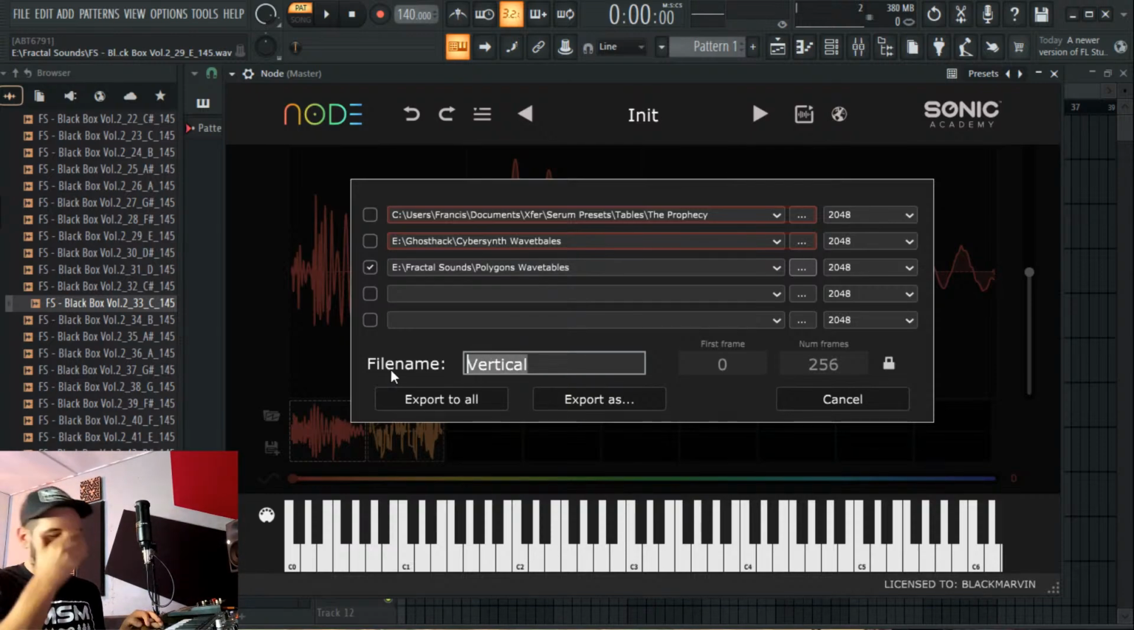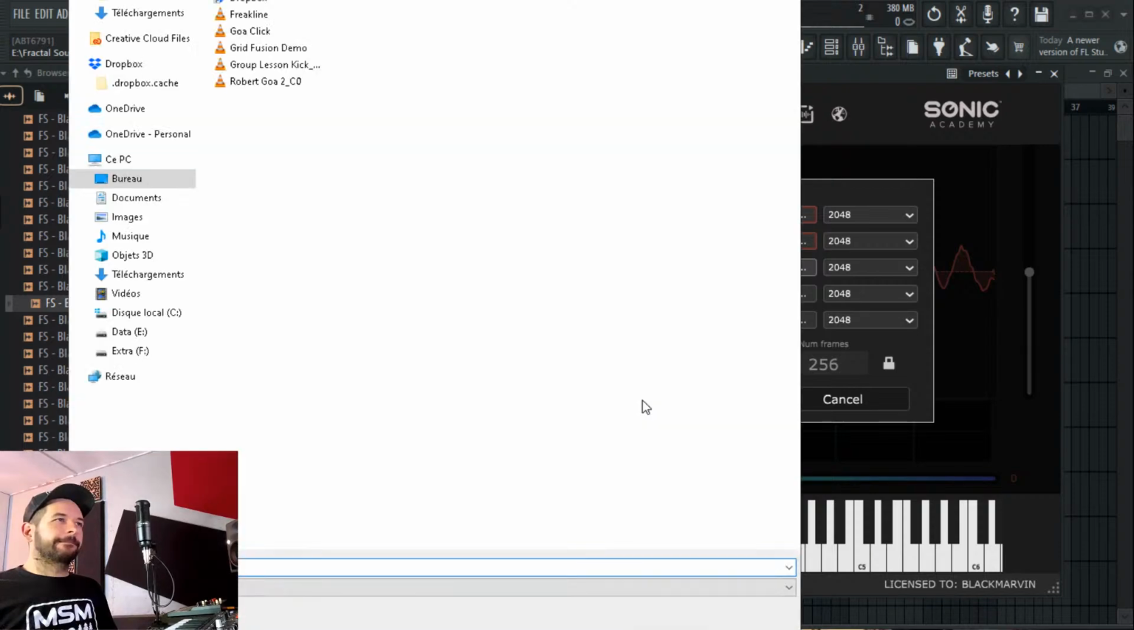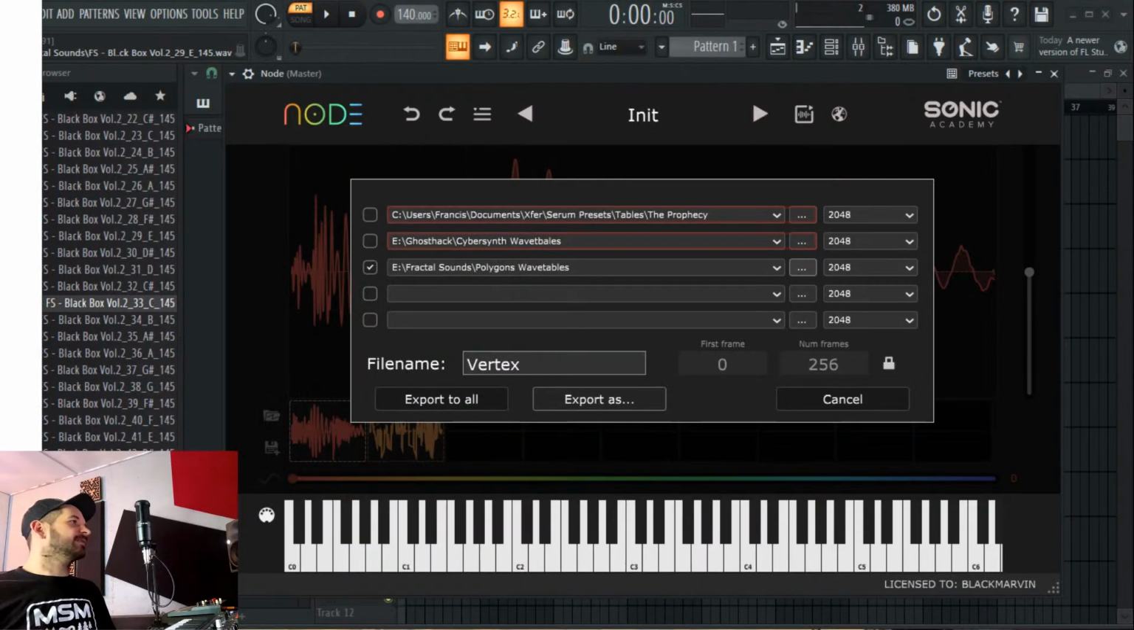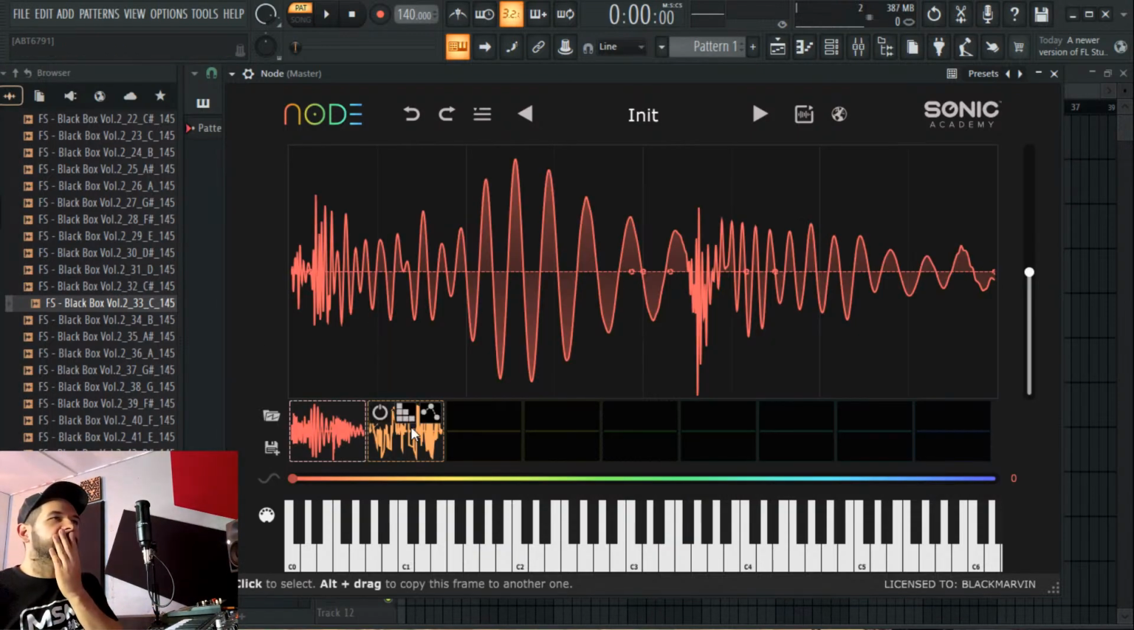That's vertex, but not yet like the artist. I'll change it later. But so far, that's actually what I feel is the closest to the behavior of it. This is gonna be vertex. I'll find a nice name.